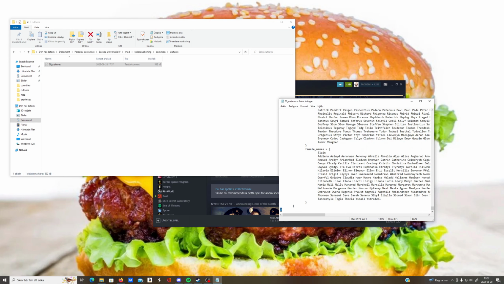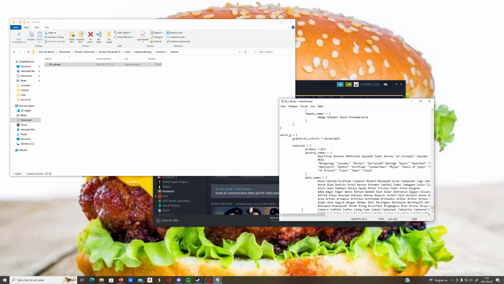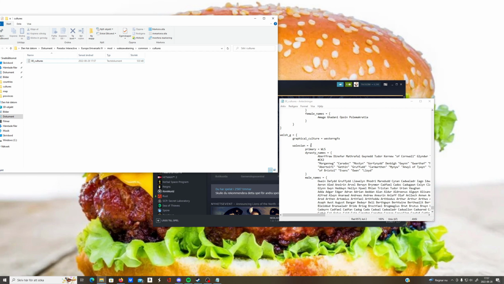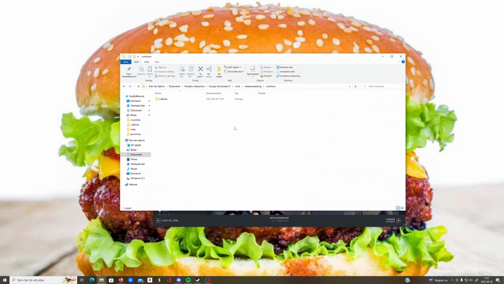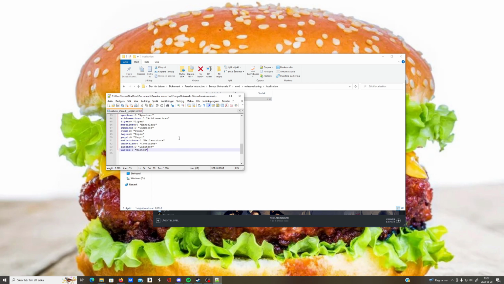And remember to put this at the end to end the culture command or code, whatever you want to call it. So after that, you want to go back into the folders. So after that, you want to go back up to the mod and go into the localization folder. Now open up the cultures phase 4L English one, and now it's time to localize.